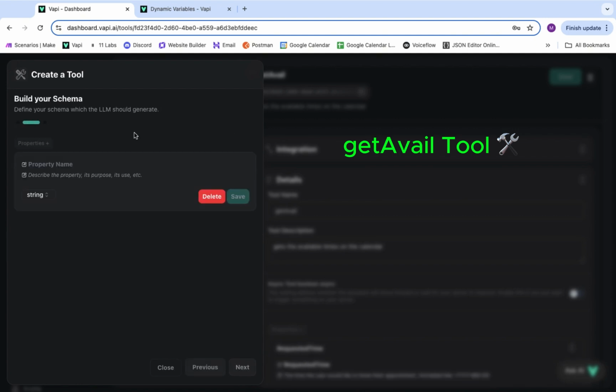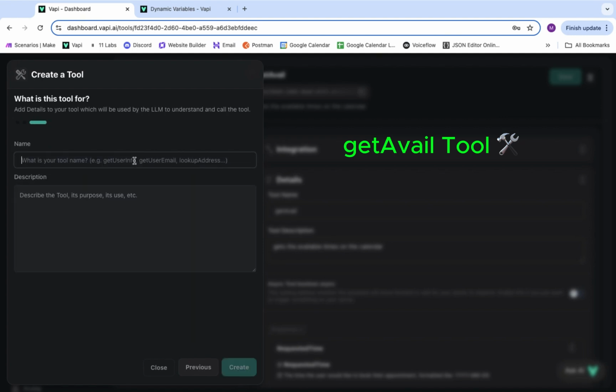Click Next. For our property name, we'll name it requested time. And then to describe it, we'll just say time the user would like to book their appointment, formatted like. Click Save, hit Next. For our name, we'll just call it Get Avail, and then for our description, we'll just say gets the available times from the calendar, and then we'll hit Create.